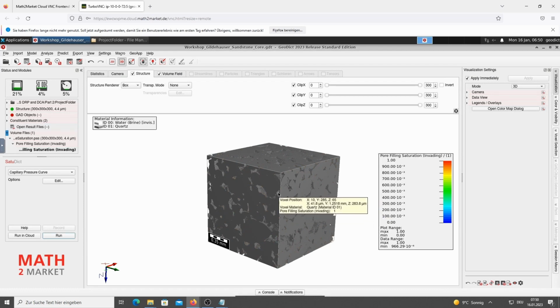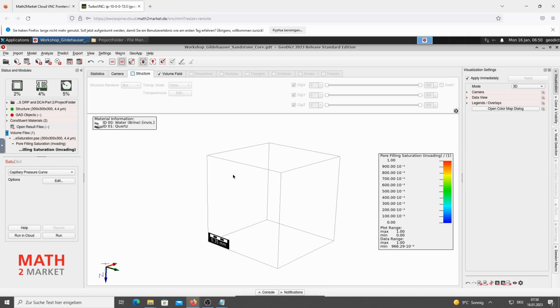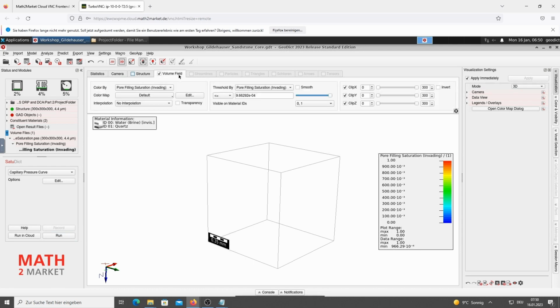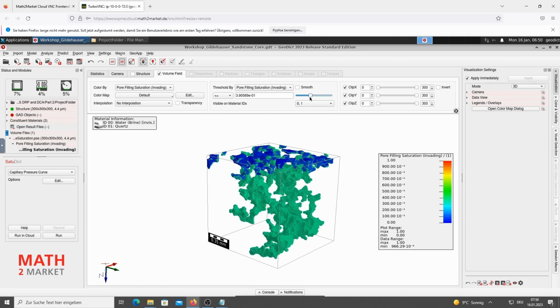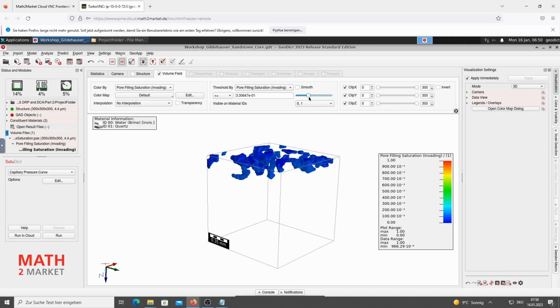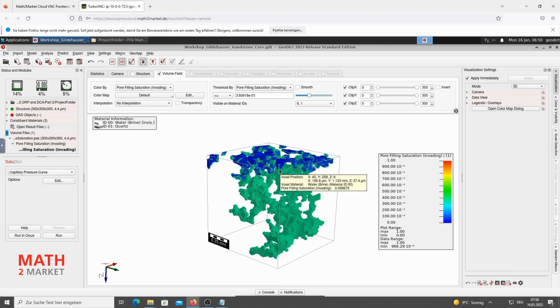And now I want to show you how you can visualize the invasion of oil. First, disable the structure. And then switch to the Volume Field tab. The invasion of oil and displacement of water can be visualized easily by pulling the threshold clipping slider. You see that at some point there is a breakthrough when the smallest pore flood is passed.